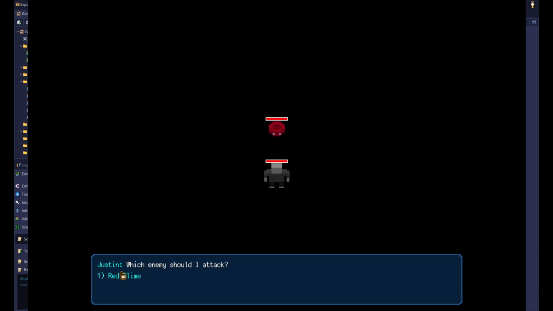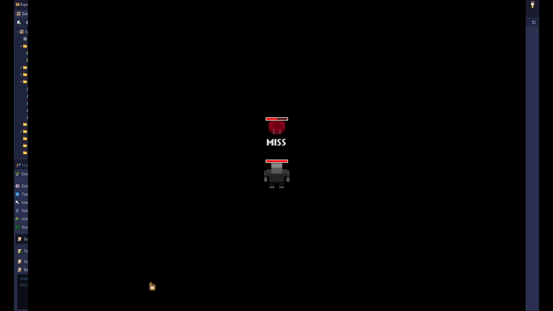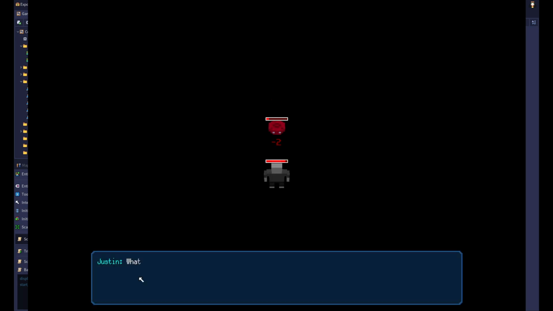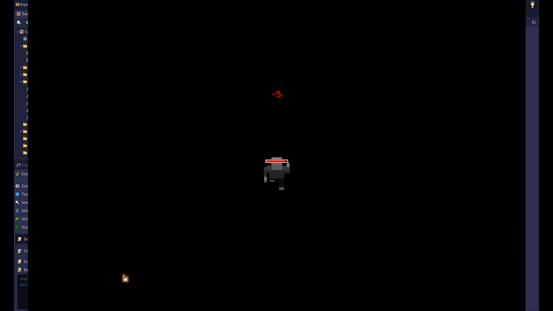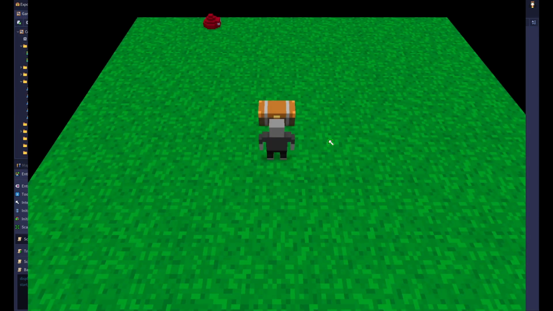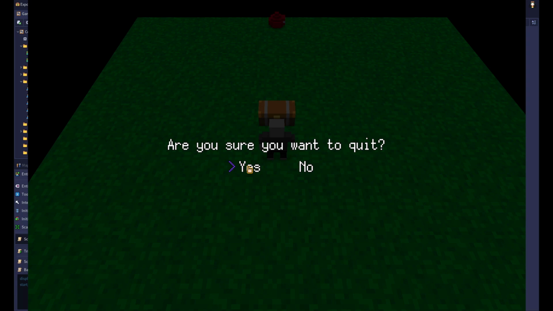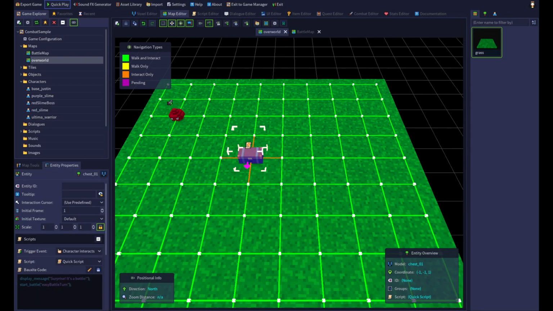We're going to hit attack, hit red slime. You missed me. We're going to attack red slime. One more hit should do him in. Red slime, boom, dead. All right. So that's the third person view. Now we're going to hit close.